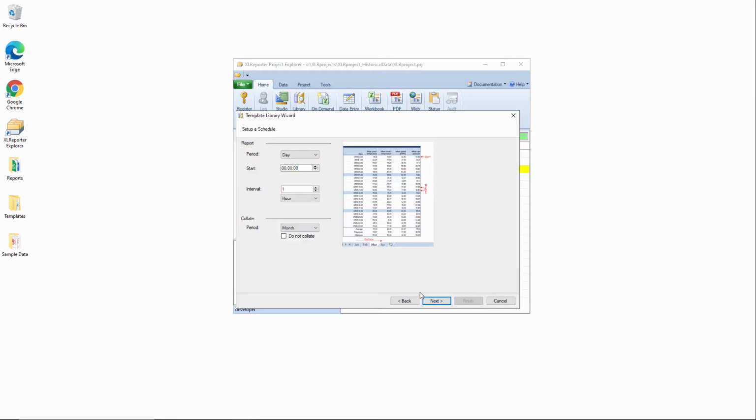And then now we'll say we want the report to pertain to each day, but we want the deltas to compare each hour of the day. So it'll compare 12 to 1 for each tag today, to 12 to 1 yesterday, 1 to 2 today, to 1 to 2 yesterday, and so on. And then we'll collate those daily report sheets inside of a monthly workbook.